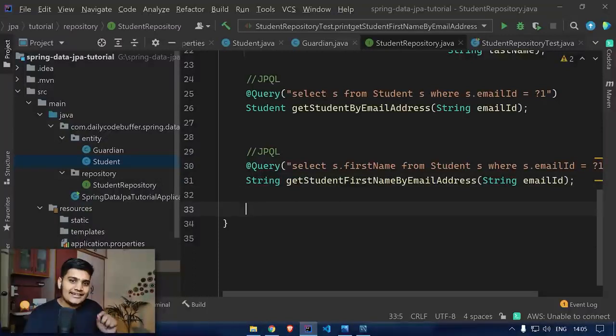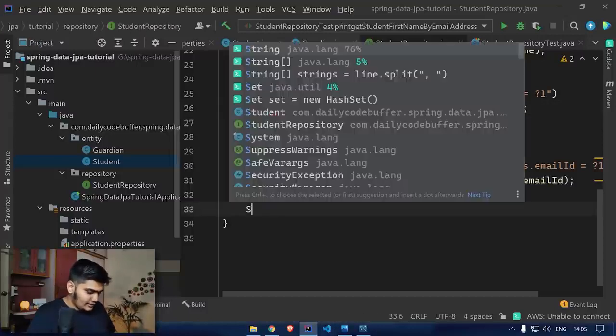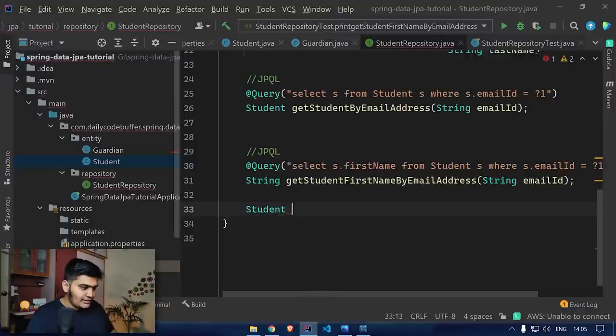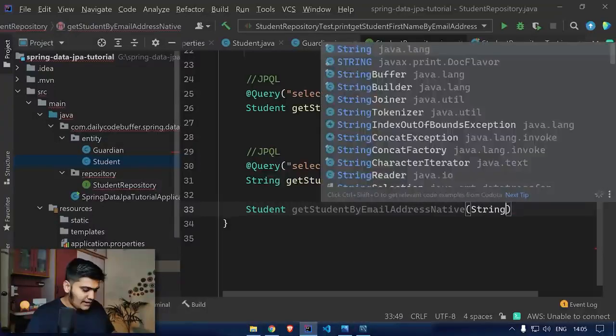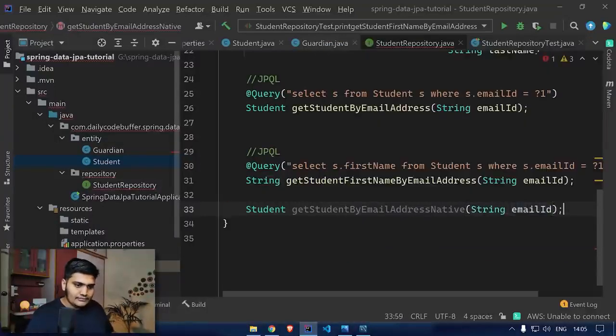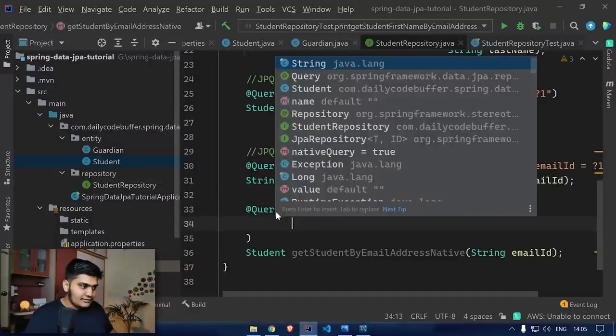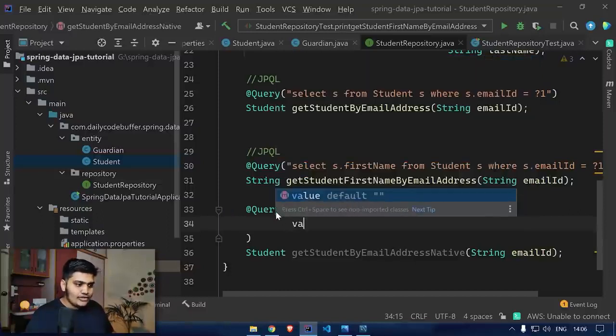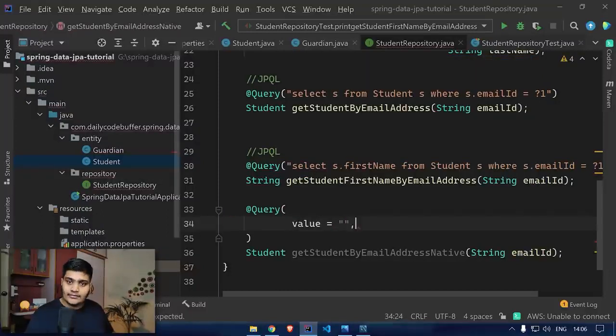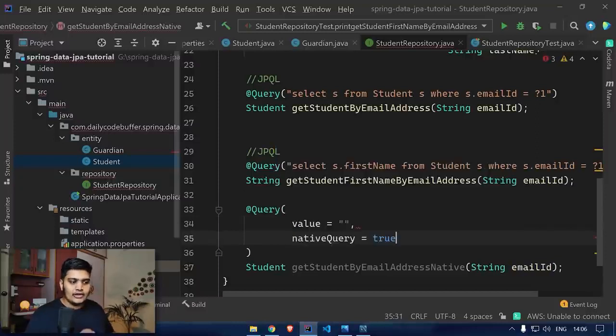Let's create one more method. Let's take the same example. Okay, let's take the same get student by email address example, but instead of JPQL query, I'll pass the native SQL query. So I just need Student from here, this particular method, but I'll just define this is a native one. Okay, and I'll pass a String emailId over here, and @Query I'll define, okay, and the value of the query, what is the query that I'll be defining over here, and then I'll define that this is the native query. Cool, right? Let me define the query now.